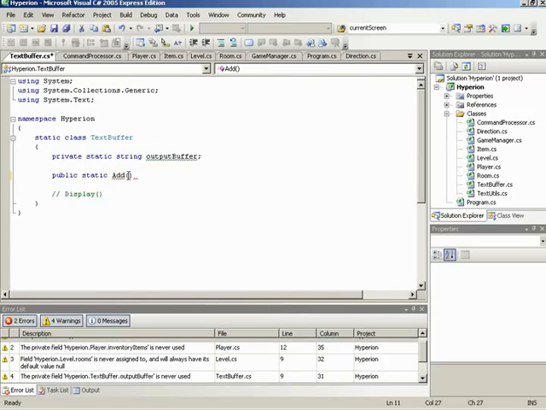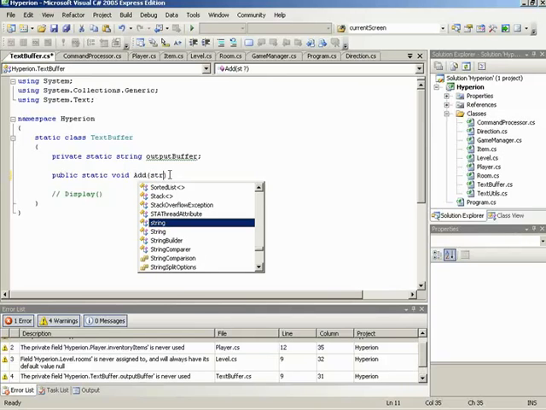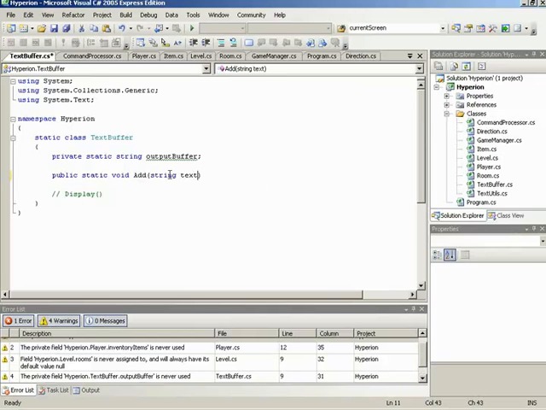Void. Add. Yeah, void because it's not returning anything. We're simply adding. And what are we adding to it? Well, we're going to add a string because we're adding some text to the buffer. So we take in some text as a string, and that takes care of add. Okay. Now on to display.